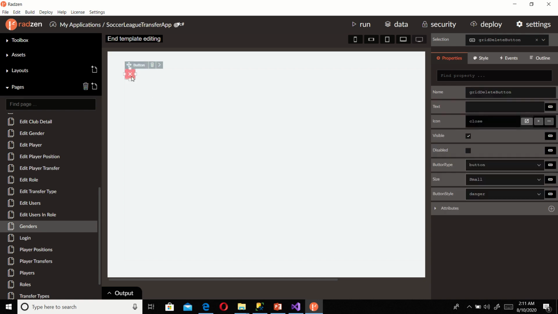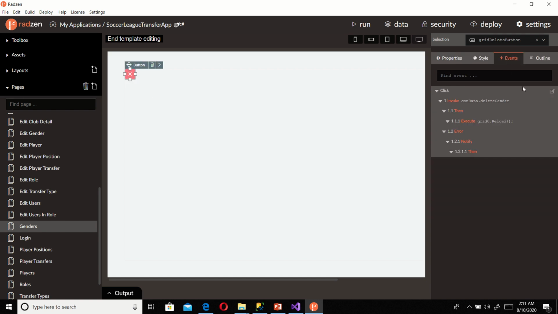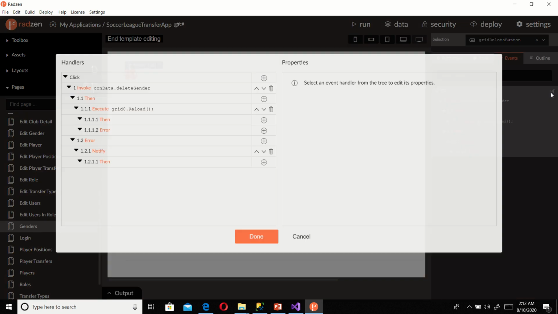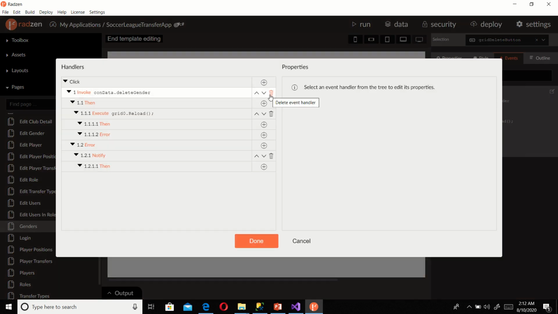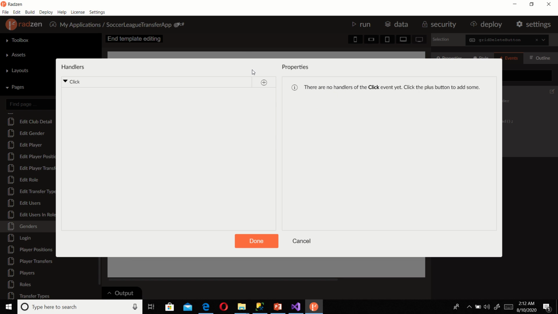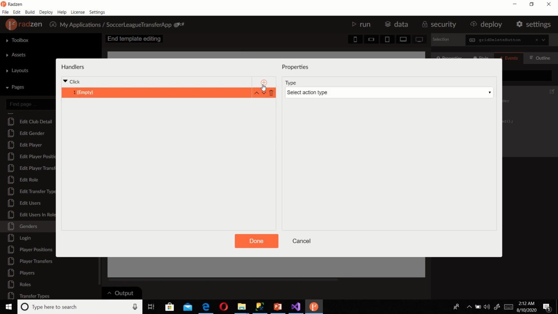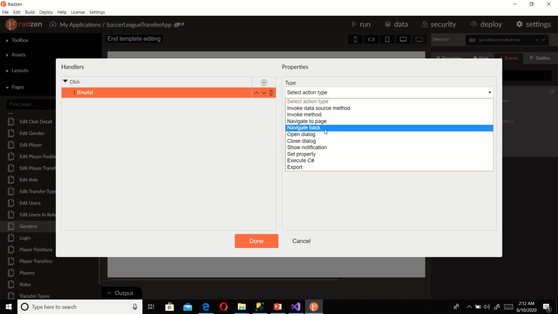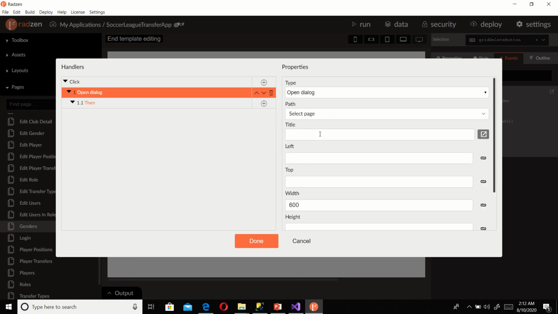I'll select the button. I'll go to events. I will undo the click event. I will delete everything that is there. Then I'll add a new event handler and it's going to be open dialog. Now the page will be confirm delete gender, the path, sorry.